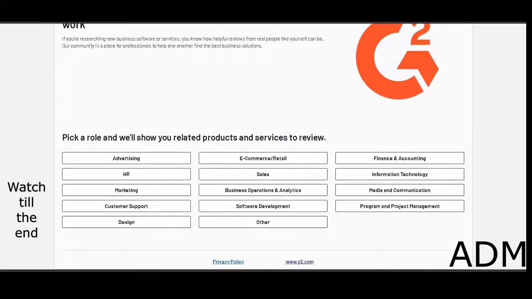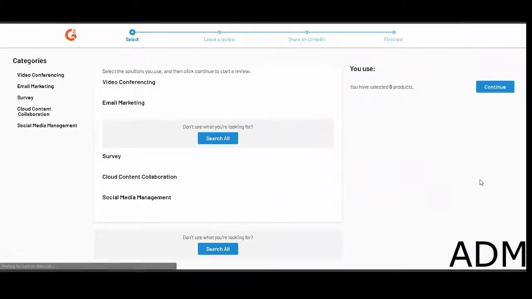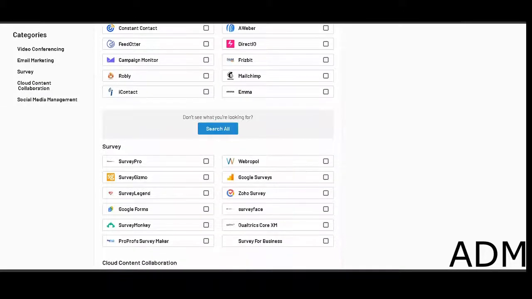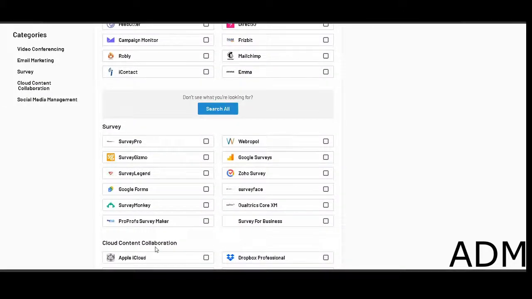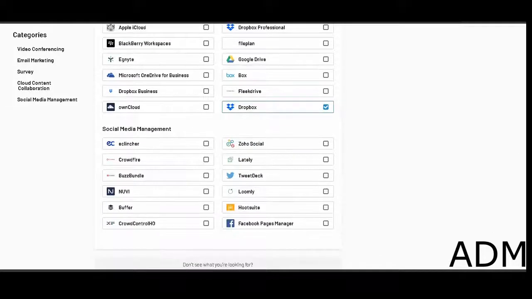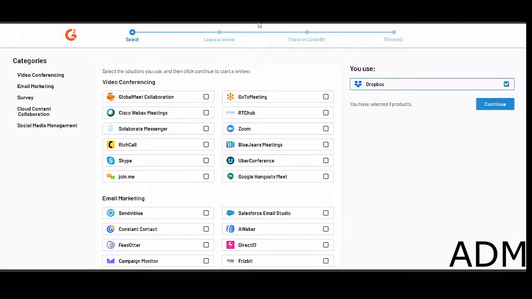For example, there are so many products that you use every single day. Let's go into media and communication and see what products we have here. You're going to see Zoom, Skype, Cisco. If there's any product that you've used before, just look for it. Google Forms, I've used that. Apple iCloud if you have an Apple phone. Dropbox, Google Drive, Facebook Pages Manager. So all this software is available in the department of media and communication.